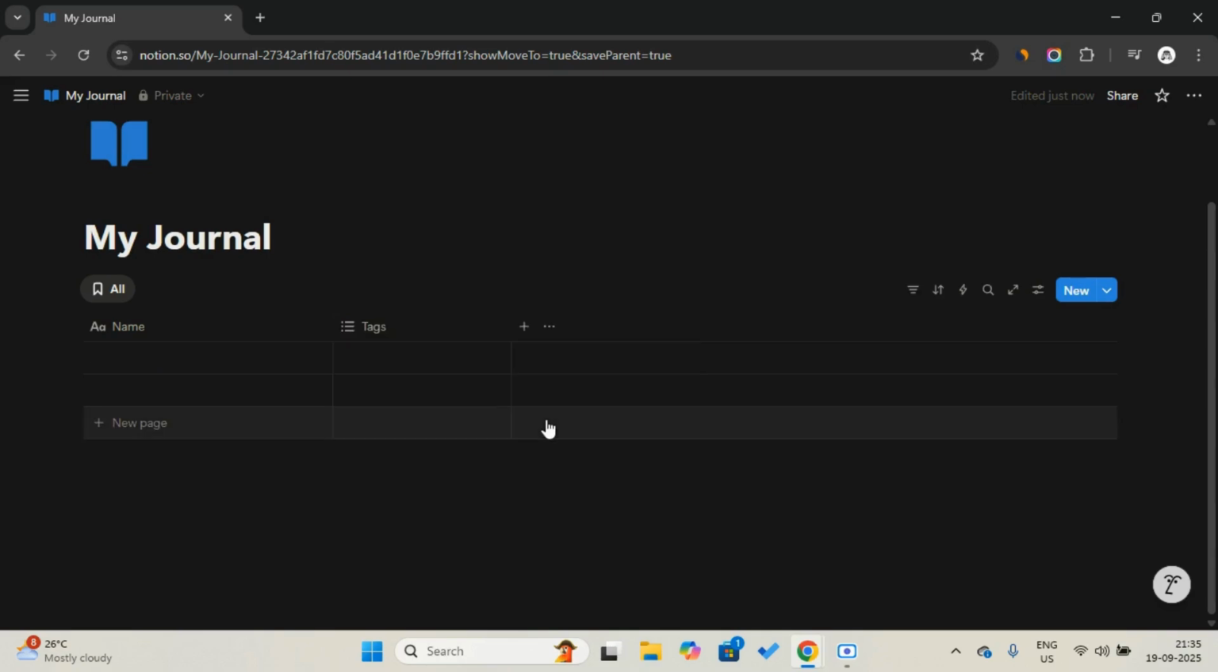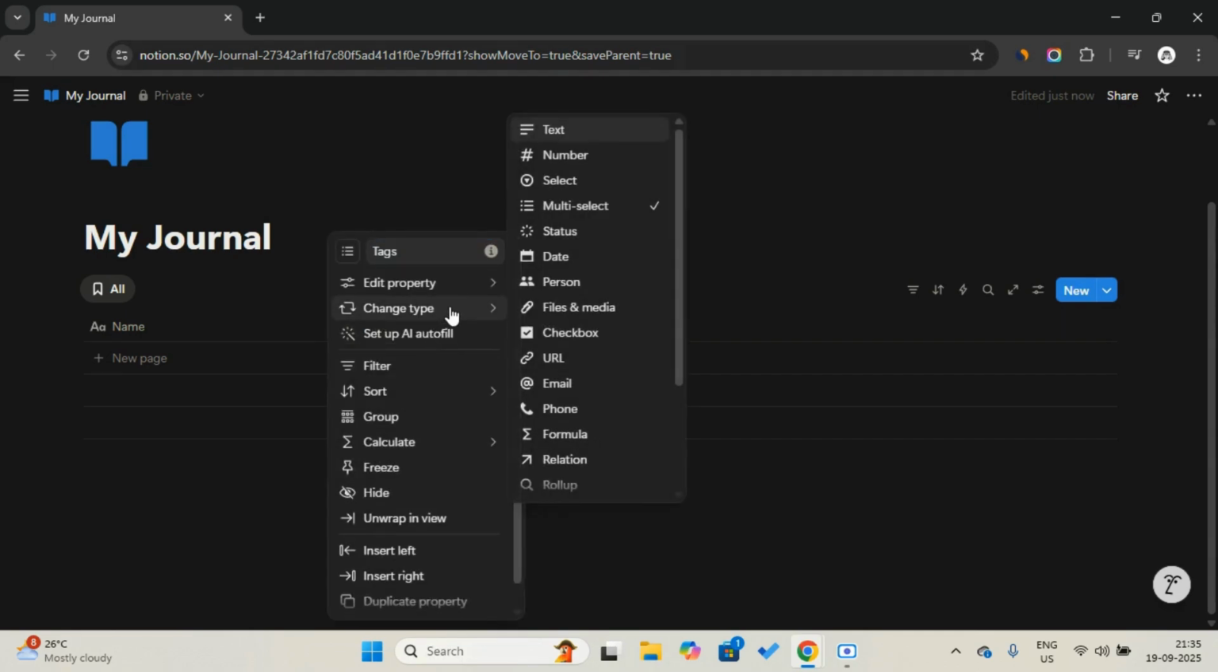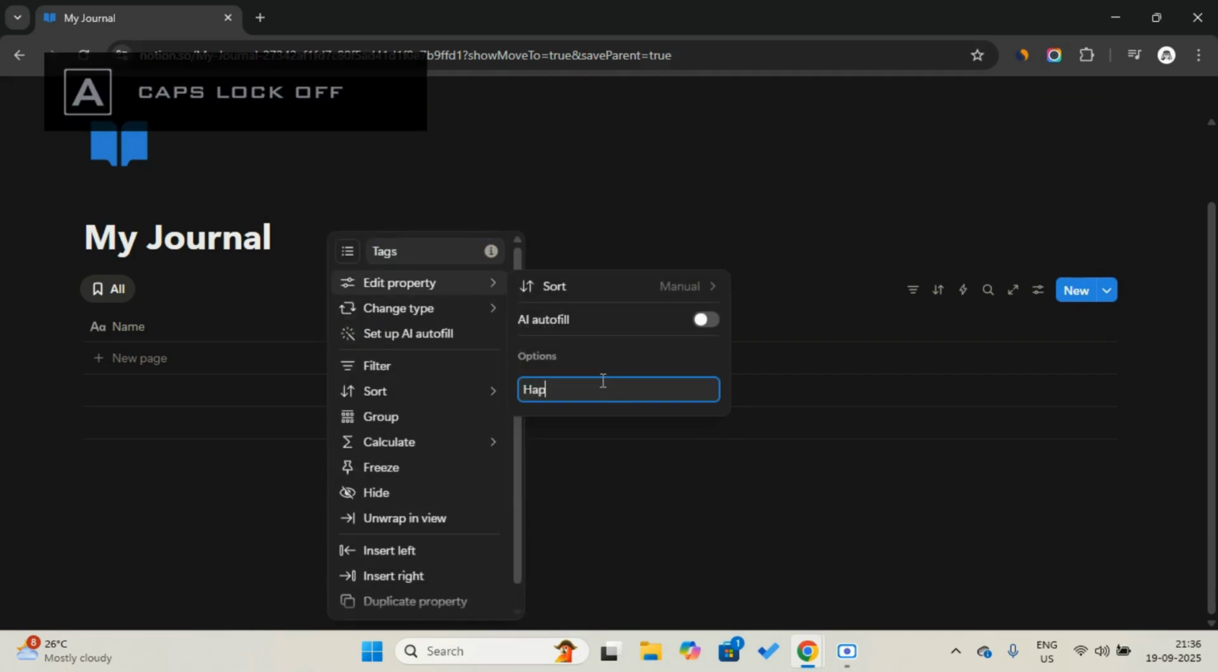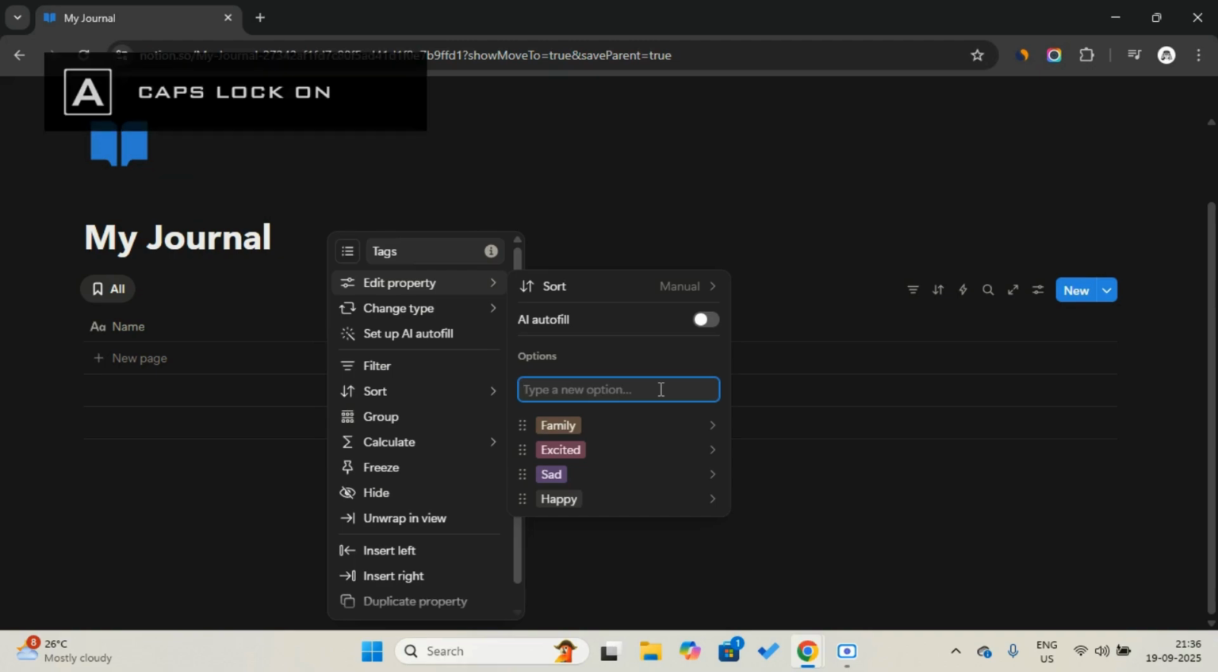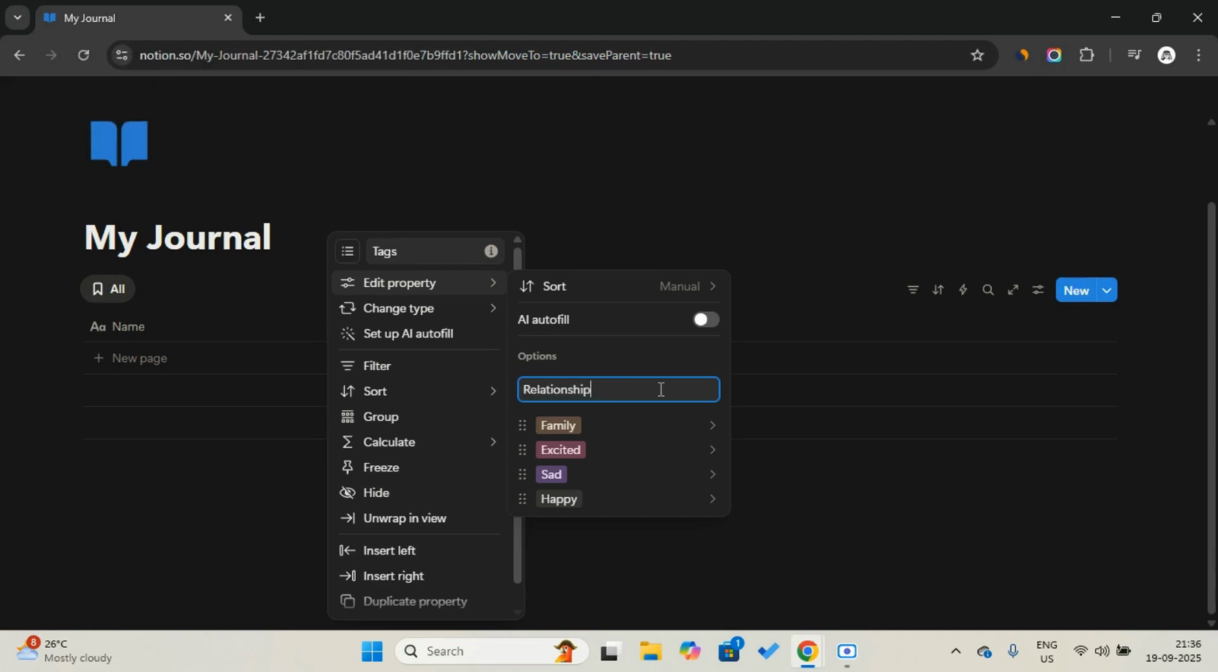Tags are something important because we can tag entries by what we are writing about. You can write whatever tags you want. If you are writing about family, you can add a family tag, and a relationship tag, and the list goes on. So basically that's what tags are used for.